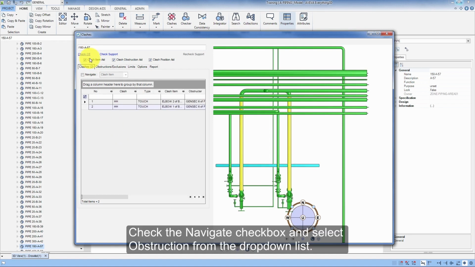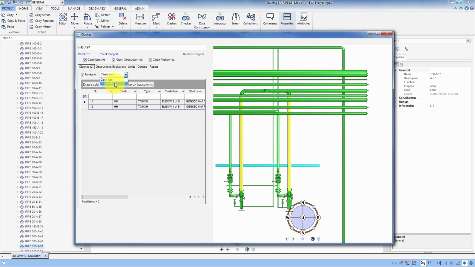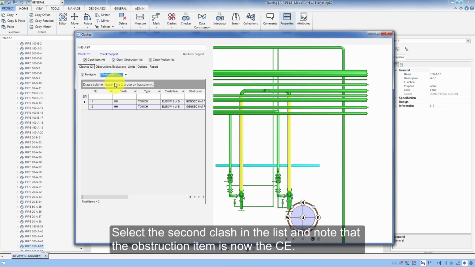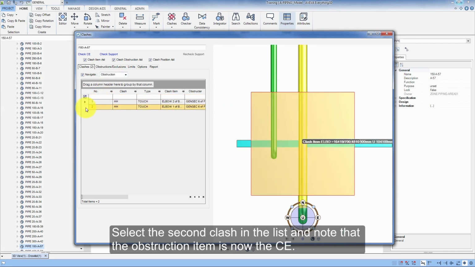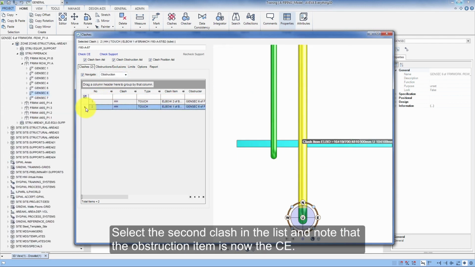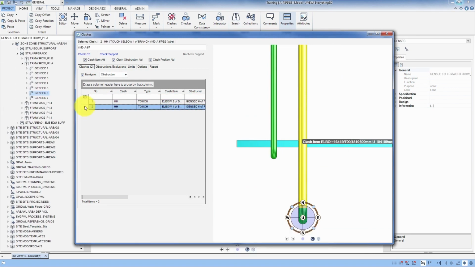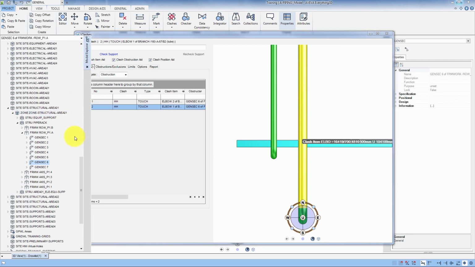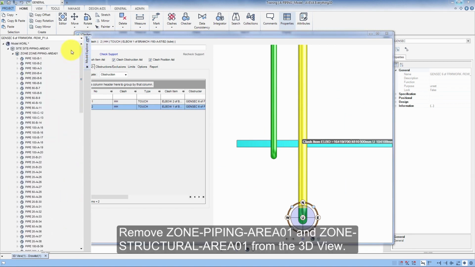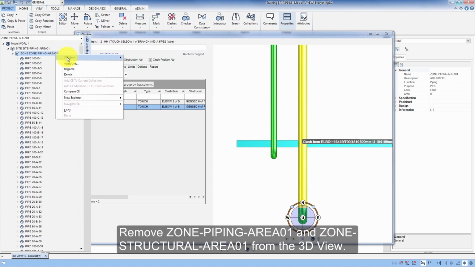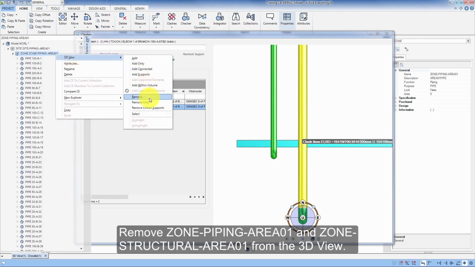Check the Navigate checkbox and select Obstruction from the drop-down list. Select the second clash in the list and note that the obstruction item is now the CE. Remove Zone Piping Area 01 and Zone Structural Area 01 from the 3D view.